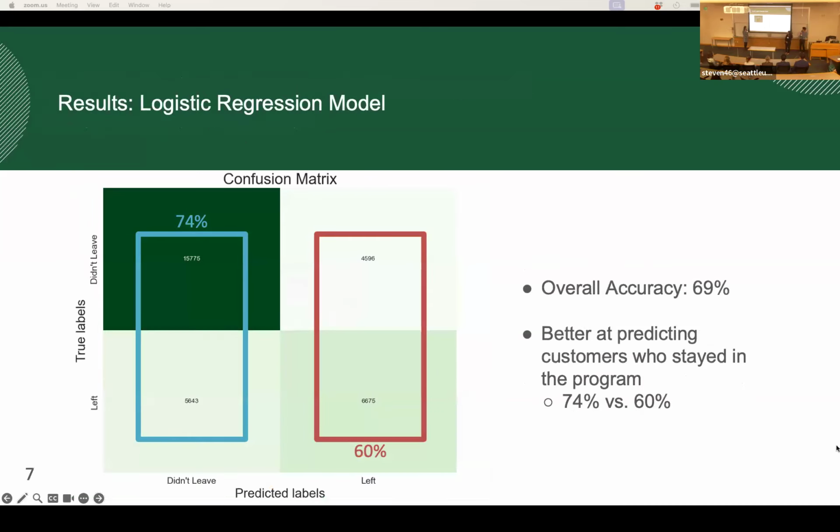The logistic regression model creates a confusion matrix, which plots the predicted outcomes from our model against the actual outcomes in the data set. We achieved an overall accuracy of 69%, and it was better at predicting customers who stayed within the program, with an accuracy of 74% compared to 60% for customers who left. This can suggest that the data set is better aligned with customers who stayed within the program and struggled to find patterns with customers who left the program. And 69% is a strong prediction. However, we believe that analyzing this with more granular, individual-level data can improve performance and accuracy.